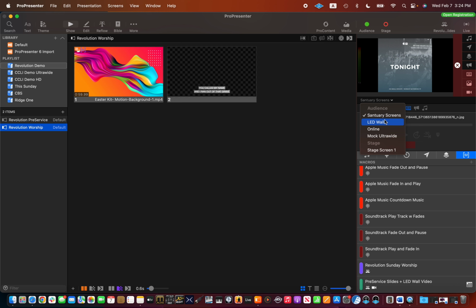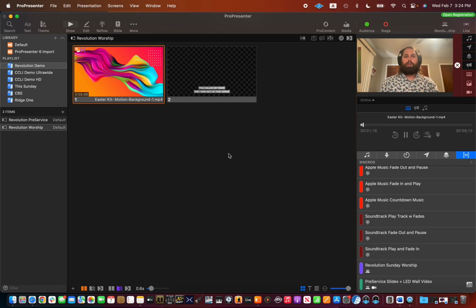So when I go ahead and select this first worship slide, you'll see that that takes our online congregation to the live video view of the worship leaders that will be leading from the platform. There is no change on the LED walls. It will still be displaying the live video feed of our worship leaders.